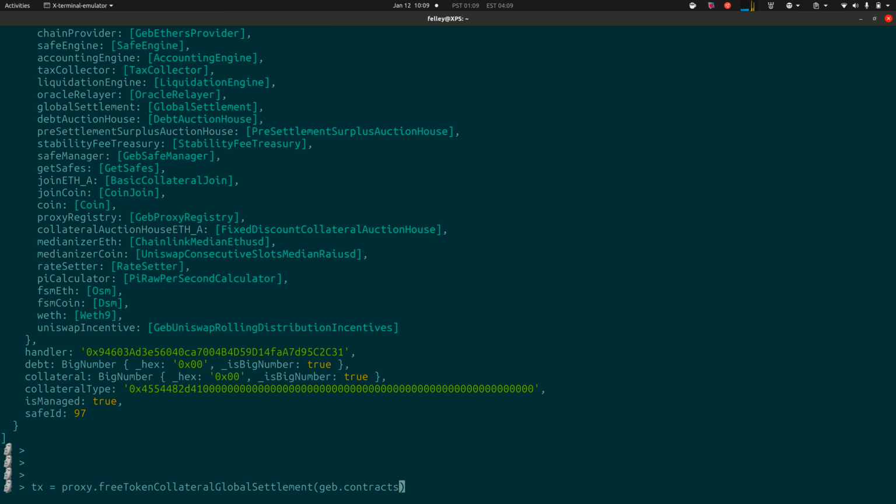It is the address of the collateral join contract. So it will always be the same. And at the moment on Pry, we have only one collateral, so just use this value. And the second parameter is the safe ID.